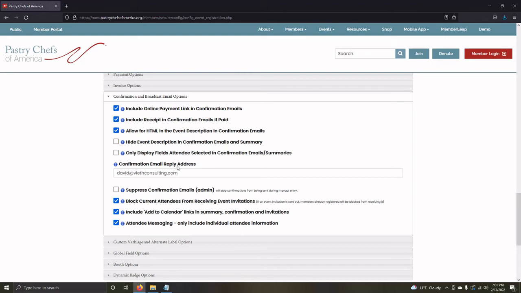The next is confirmation email reply address. If a registrant replies to the confirmation email, then the email address that you enter here will be where those replies will actually go to.